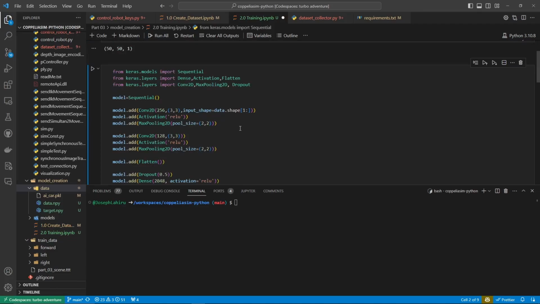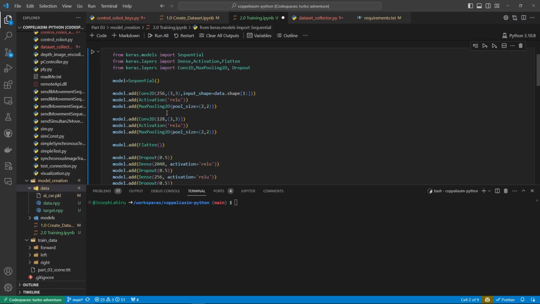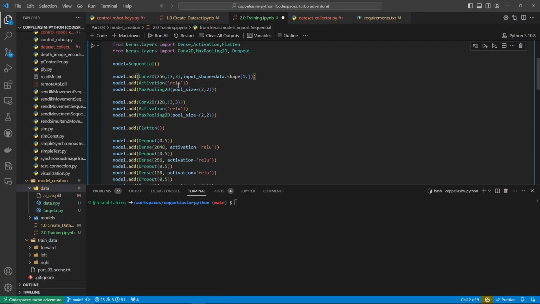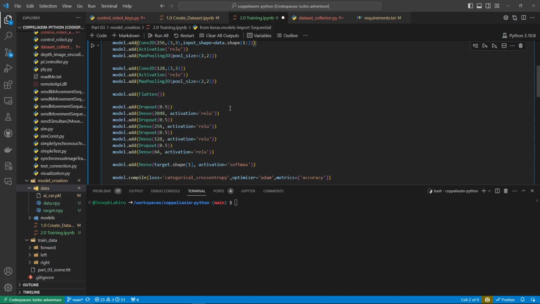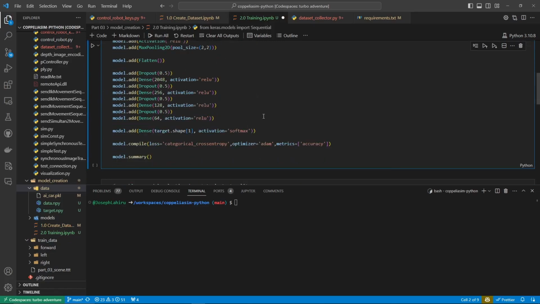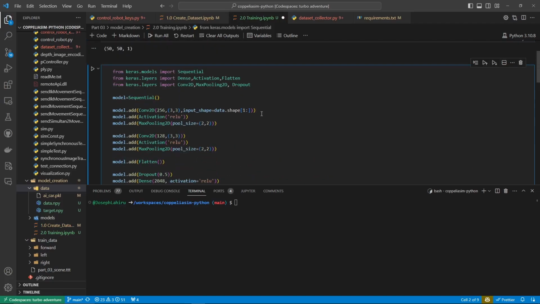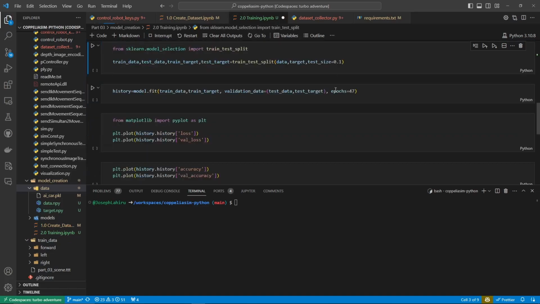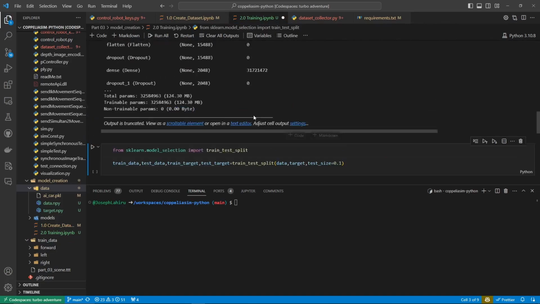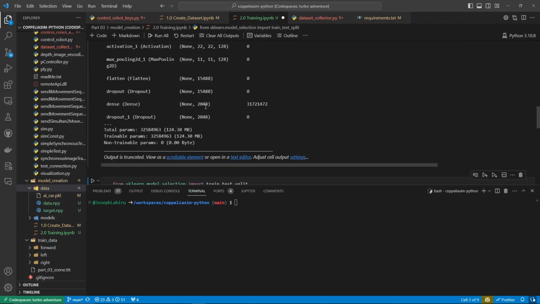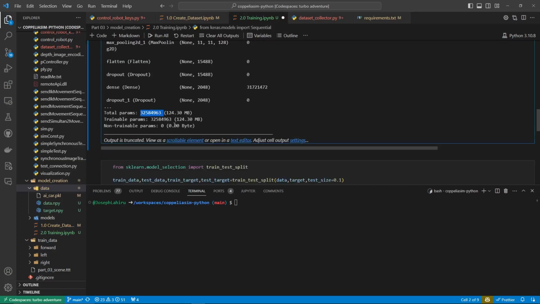Here we are creating a sequential model using Keras. We are adding a convolutional layer, then adding the activation layer with ReLU and MaxPooling2D. You can search the internet to find out what these are. So this is the actual model, the architecture of the model. We are also adding dropout layers to prevent overfitting. Then let's run this one and look at the summary of the model. You can see the model summary here, how many parameters there are, and things like that.